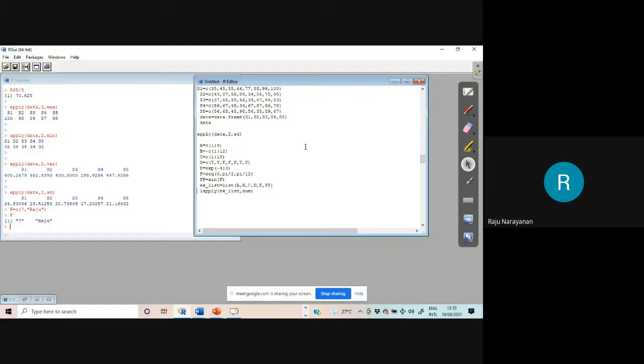lapply, I want to find the sum. lapply(EX list, sum). Then it will find 1 plus 2 plus etc. up to 9 for A, minus 1, minus 2 etc. up to minus 12 for B, 1 to 15 for C, T plus T plus T plus F plus F plus T plus F. Therefore, I should get 3 plus 1, 4 I should get. Value of T is 1, value of F is 0. Here I don't know the value. E raised to minus 4 plus e raised to minus 3 plus etc. up to e raised to 3 I should get. Here I should get sine 0 plus sine pi by 12 plus etc. Okay.